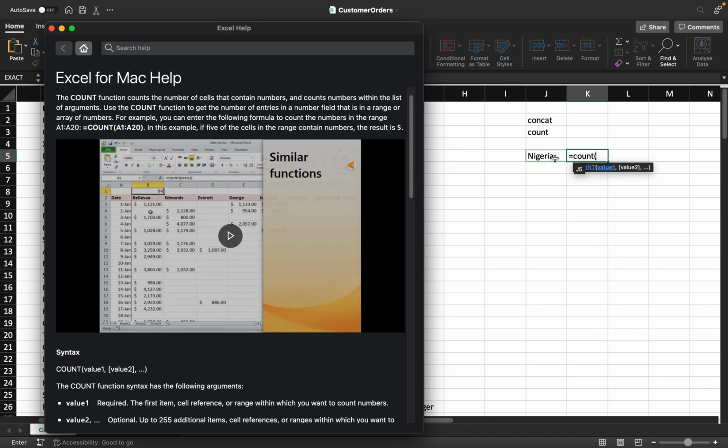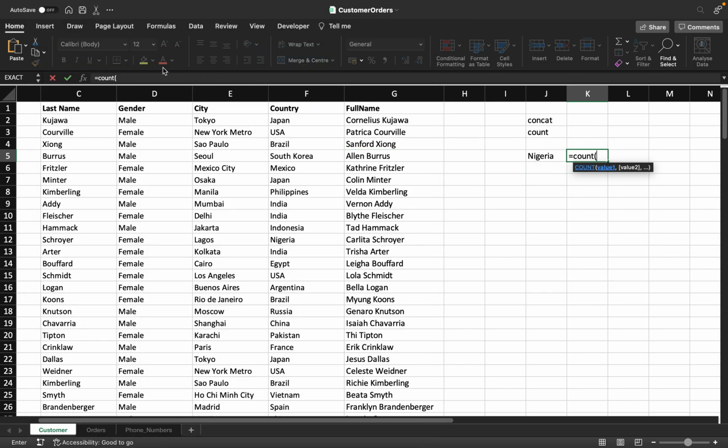Now this is not a number, right? So it's not doing anything. So if I want to count this now, I have to use length. So count is not working for this, but if I use len, which is short for length, you say len, and then open this, put this here, close this, and then I have a value of 7. But if I want to count the number of times that Nigeria appears here, I'm going to use countif. So countif allows me to write a condition with my count.